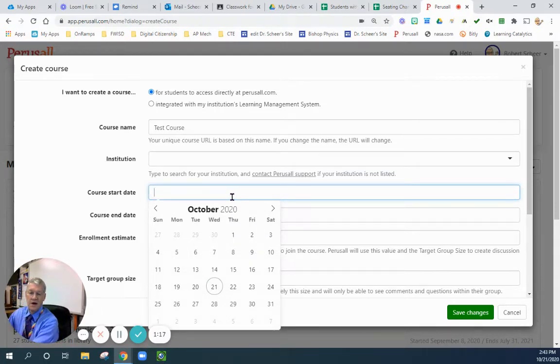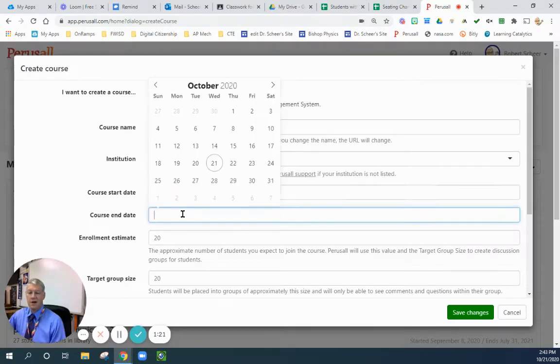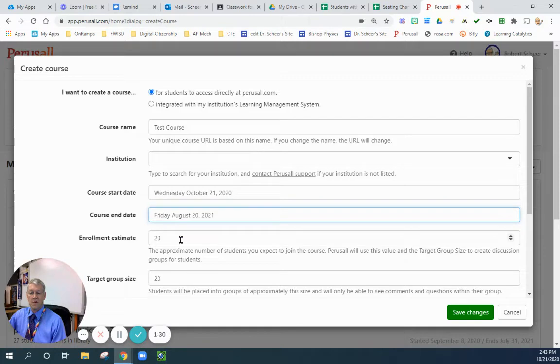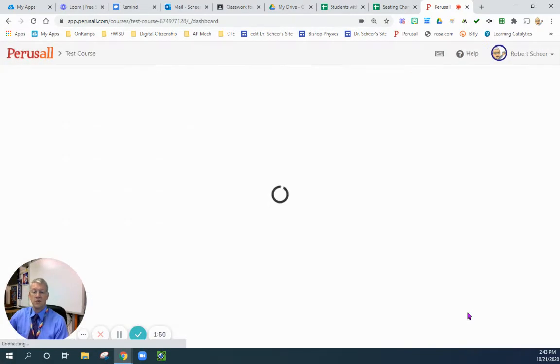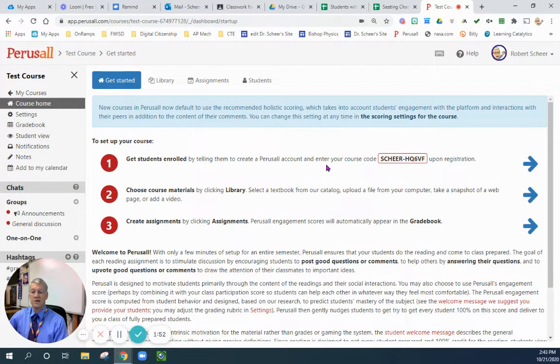The course start date we could just set for today, and then everything just went blank on my screen. Okay, so here we go. Course end date, I'm just going to have it go to, let's say, the middle of August. Enrollment estimate 20 students, maybe change that to 40. Hopefully you don't have many more than 40. And save changes. Let's see if it'll do that without the institution. No, it does require the institution. So let's scroll through there. Wonderful. So save those changes, and now we have a new course called Test Course.